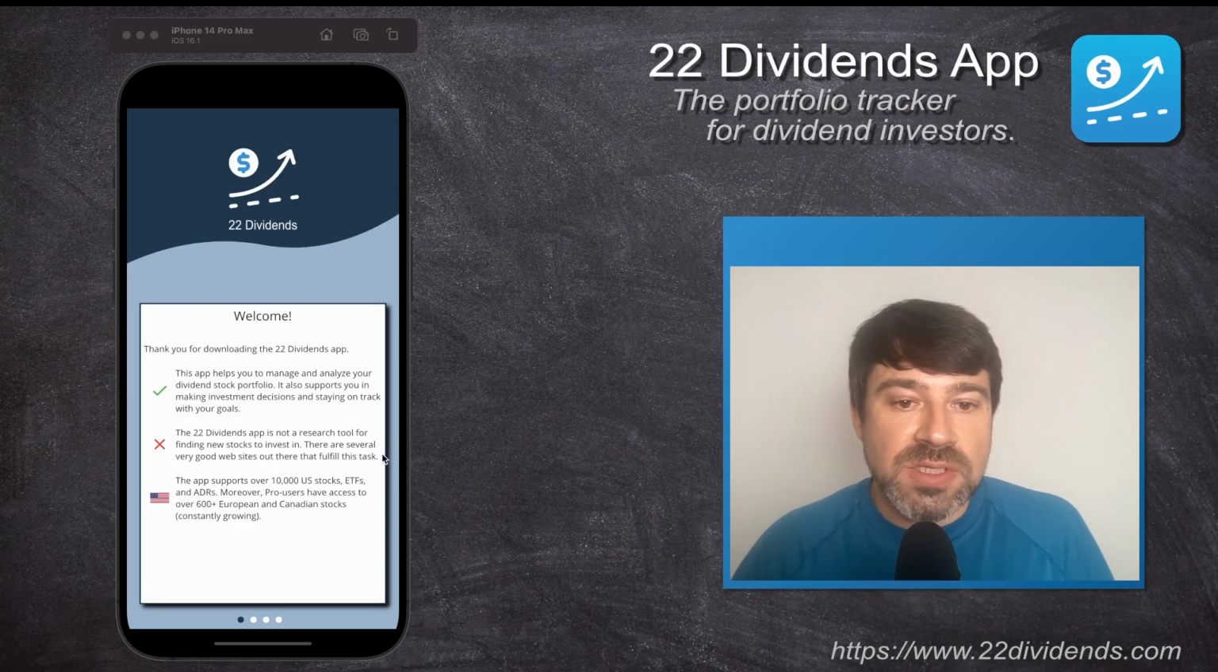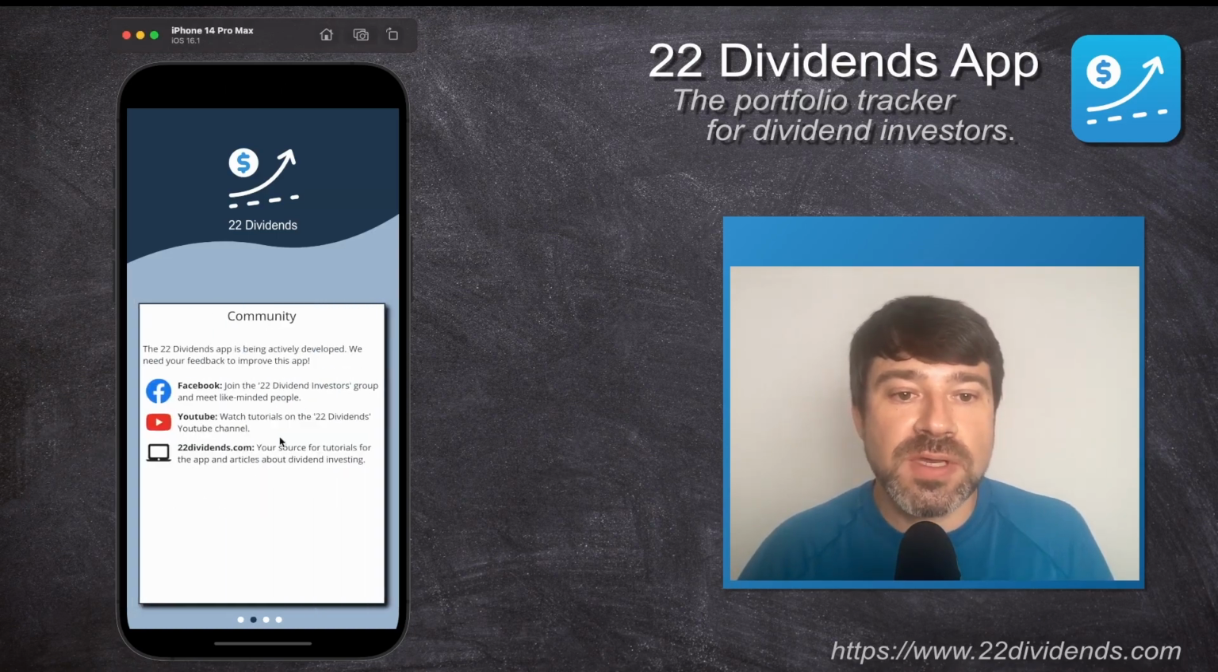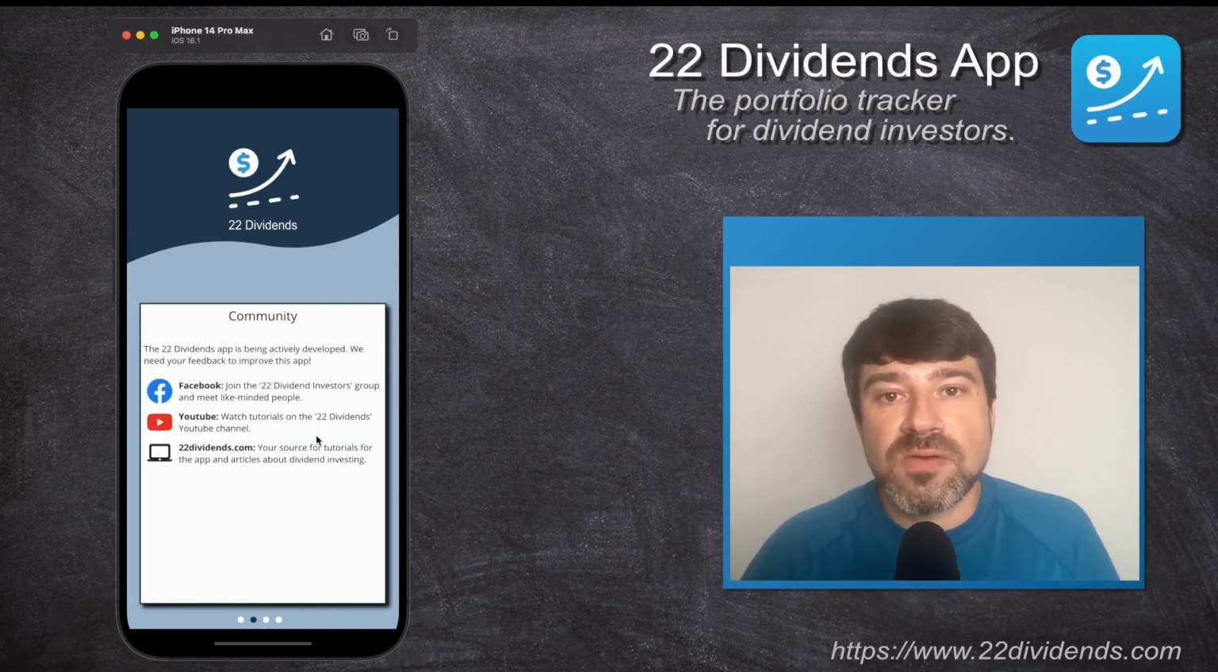The app supports currently over 10,000 US stocks, ETFs, and ADRs. And we also have a growing number of international stocks from Europe and Canada. If you scroll to the next screen, then you see a list of sources with information about the 22 Dividends app in particular and dividend investing in general.